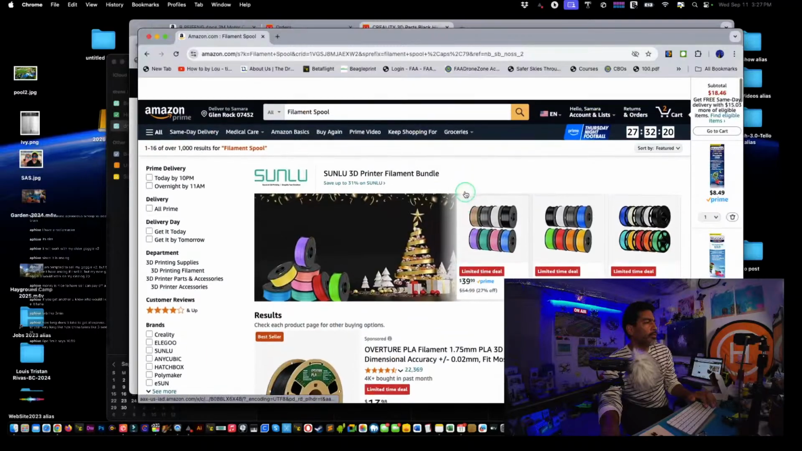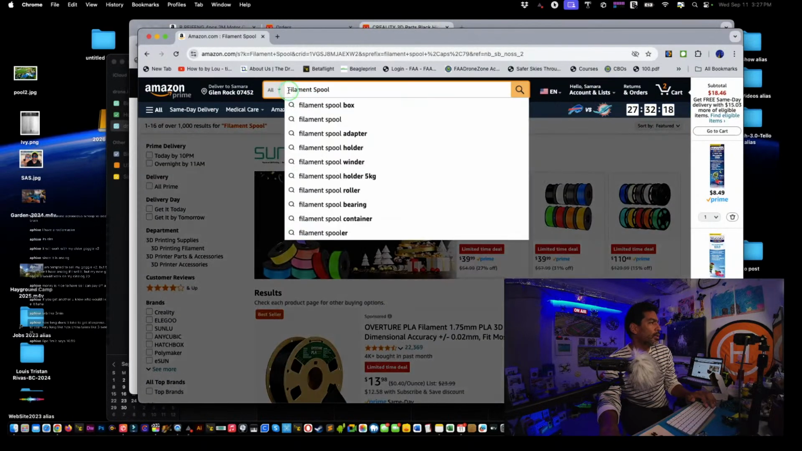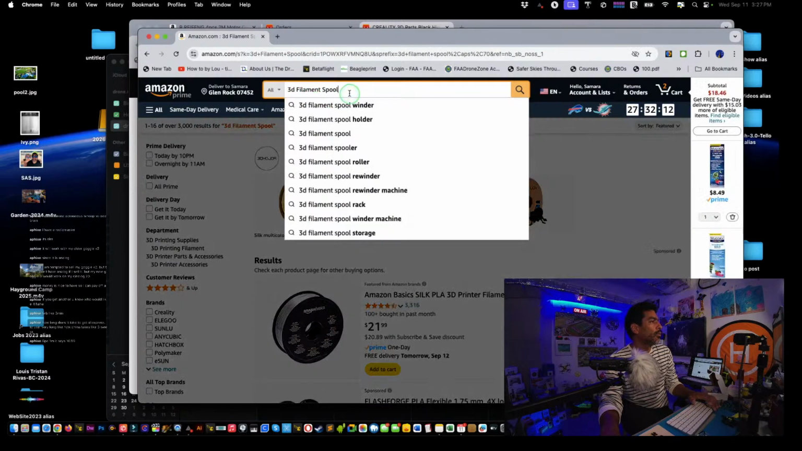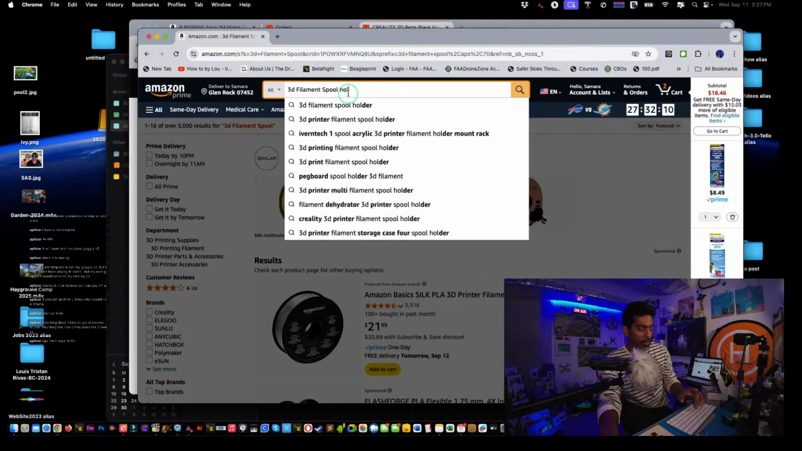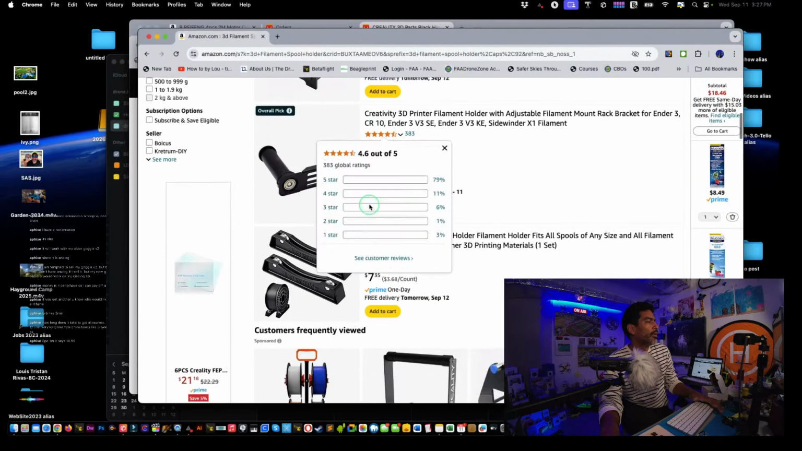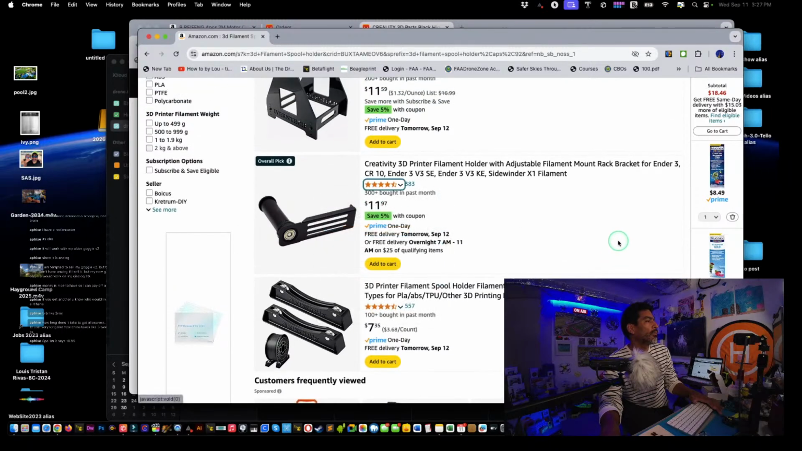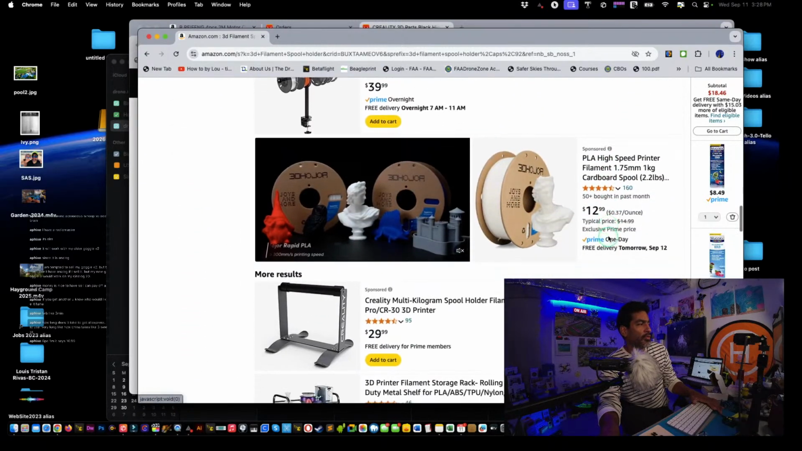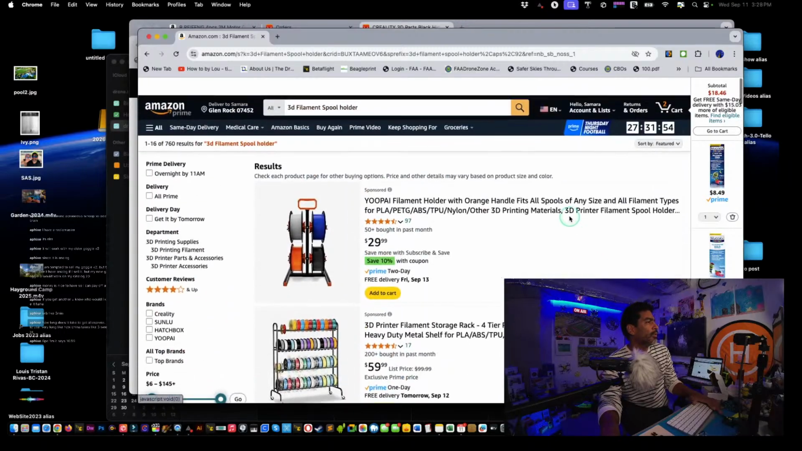Filament I've never gotten from AliExpress, but 3D filament spool holders. Really, you can't make this up. So it's about $11 on AliExpress. It's $4. So with AliExpress you're definitely saving. But I wonder why.